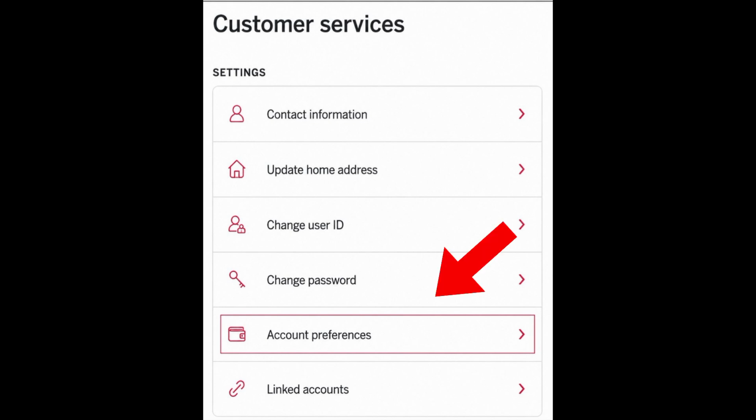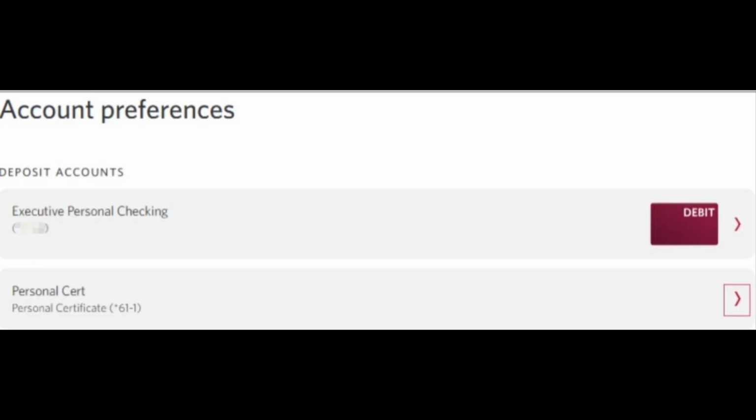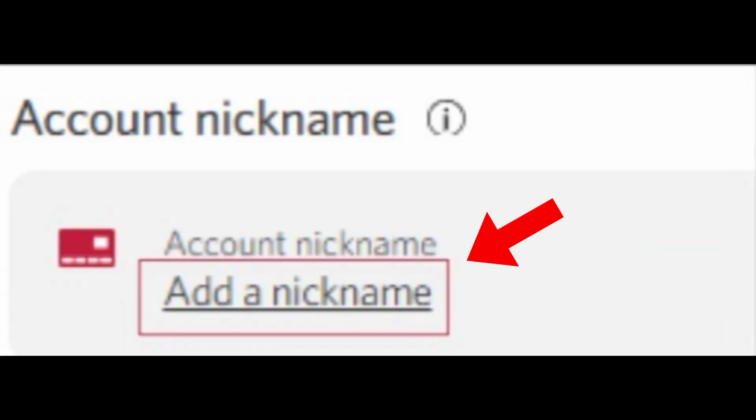Next up, you'll need to look for Site Preferences, or sometimes it might be referred to as the Account Management section. This is where you can customize how your account appears and functions, among other things. Once you've found the right section, you'll see an option for Account Nickname, or it might say Create or Edit Account Nickname. Click on that.